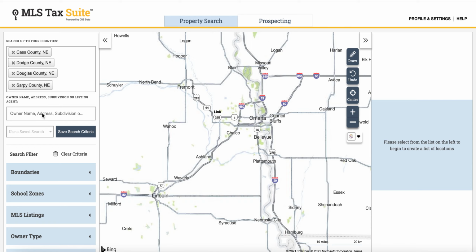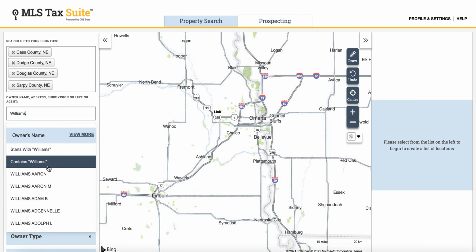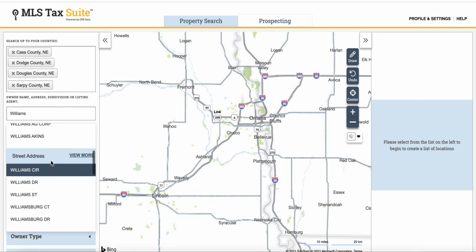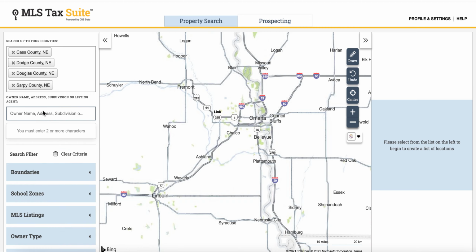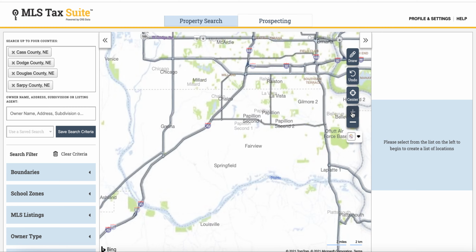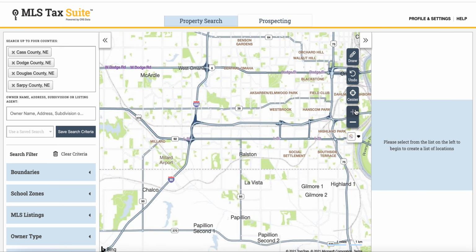You can use the search bar down here to search by name, address, subdivision. You can see here if I start typing Williams, it's going to open up a lot of different options, either by owner name, street address, subdivision, anything like that. I always like to start my search with the map function because then you know that you're going to be getting every address regardless of how the record was added into the county database. So let's zoom in here and find an area.